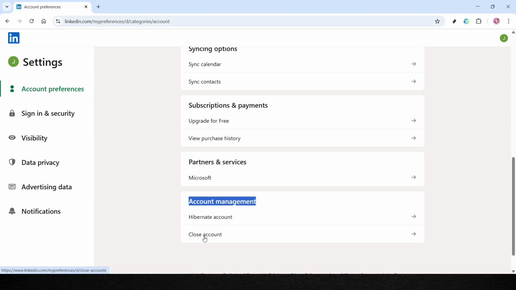And there you have it. A straightforward way to manage how LinkedIn fits into your online presence, making your browsing experience more tailored to your preferences. If you have any questions or need further guidance, don't hesitate to reach out in the comments below.